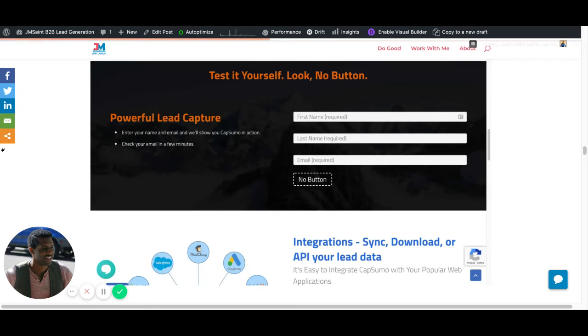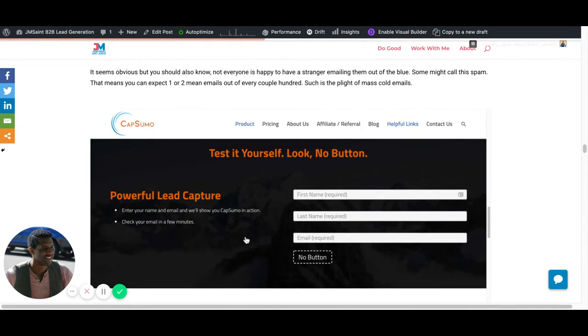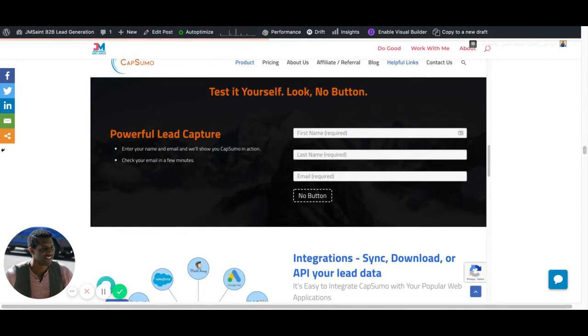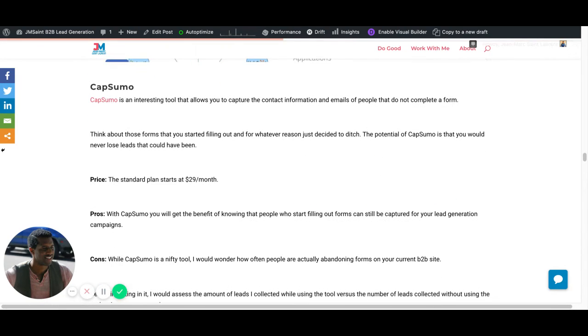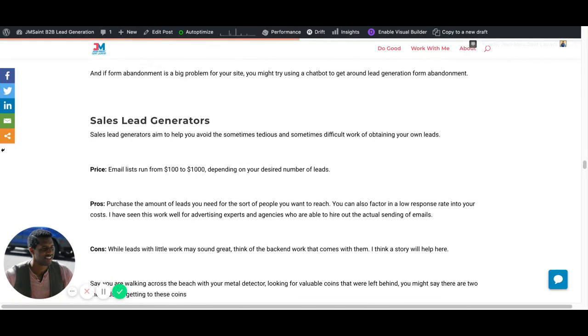Next up is Capsumo. We've talked about this one before. What makes it powerful is what's in this picture. They can do a no-button lead capture form. And the reason they can do that is because they specialize in sending leads to you that have not completed forms. So if people enter the information but they don't hit submit or send, they can still receive your marketing campaigns. So that's what makes Capsumo a powerful tool.